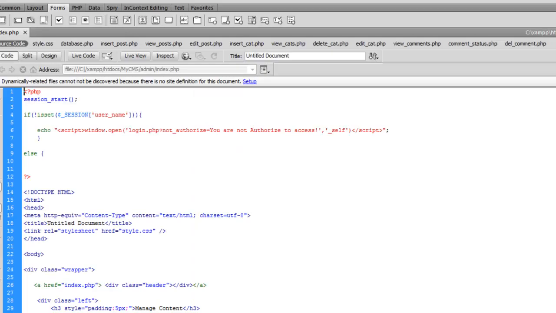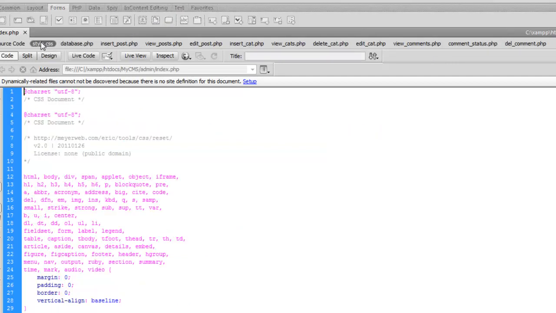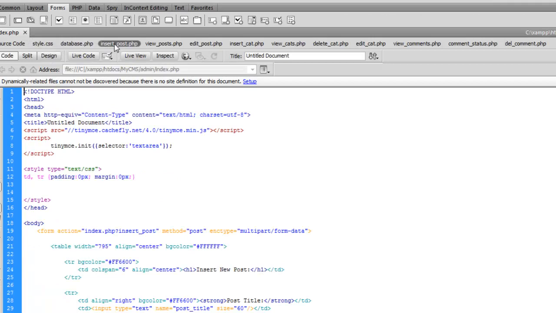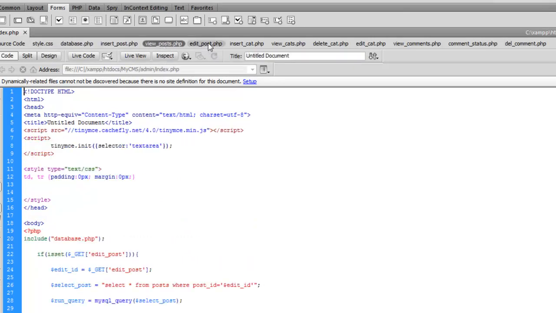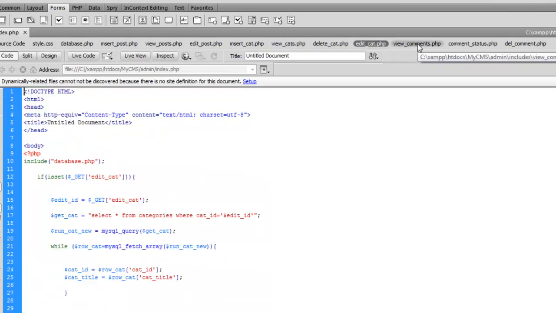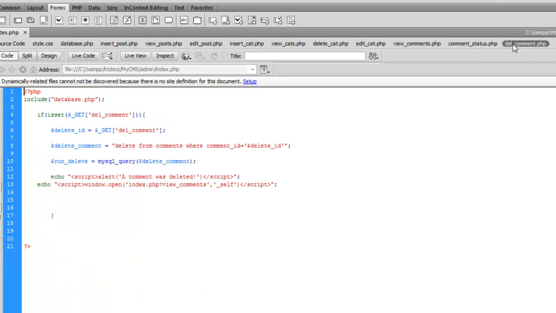So for that you can simply go to your main page, that is index.php for the admin panel, and the pages that are linked or included to this admin panel are here. You can see in the files bar: first is the style sheet, style.css, after that database.php, insert_post.php, view post, edit post, insert post, insert_category, view category, delete category, edit category, view comments, comment status, and delete comment. So these are basically scripts, and the PHP files are separate pages.